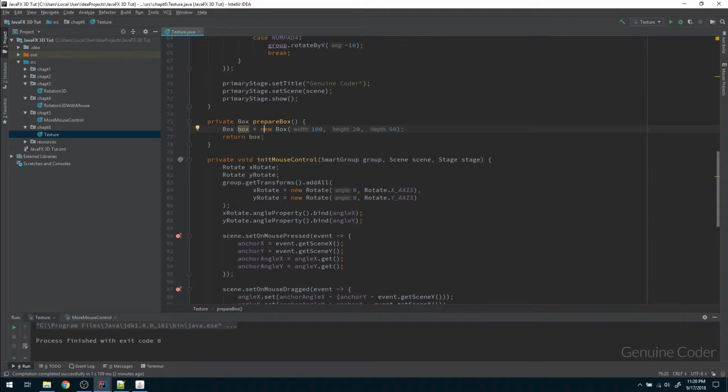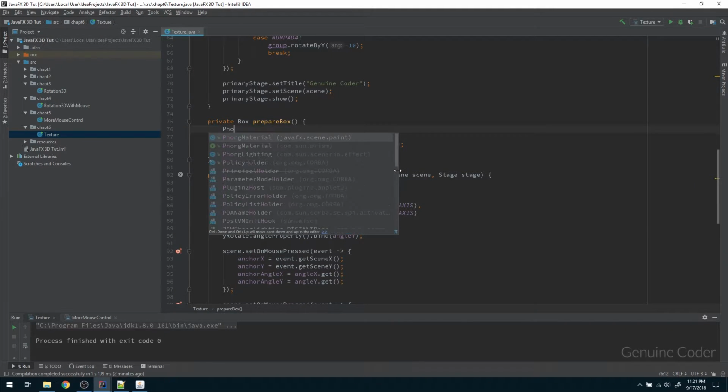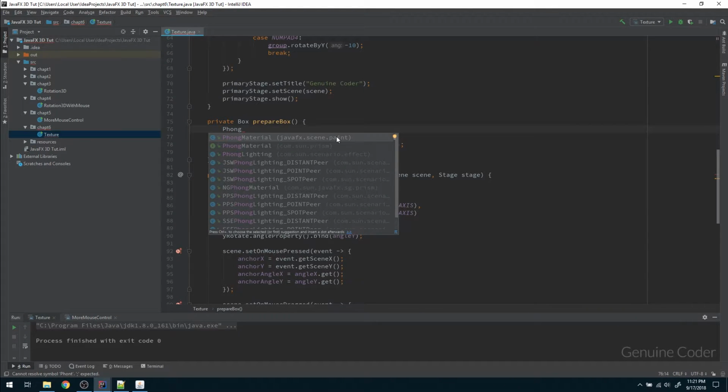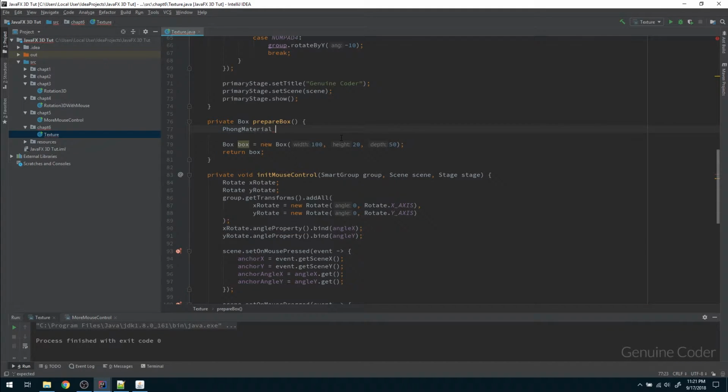And in order to apply the texture, there is a material. There is a thing called PhongMaterial. In the javafx.scene.paint package, there is a class called PhongMaterial. Actually, I don't know exactly how it is pronounced. I just learned JavaFX 3D by reading, so it could be anything. I don't know the exact pronunciation. I am going to call it font material, so you guys can call it whatever you want. So PhongMaterial equals new PhongMaterial.